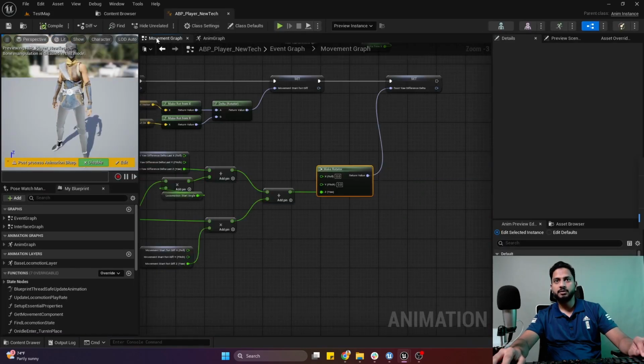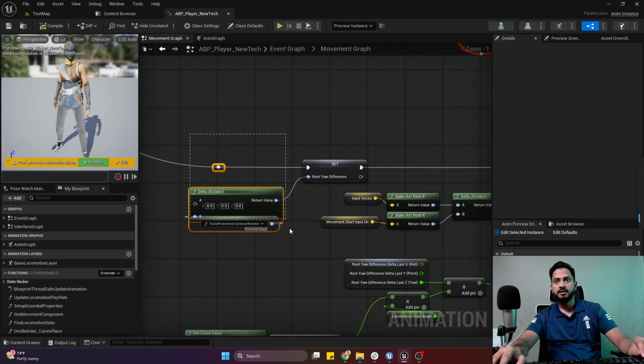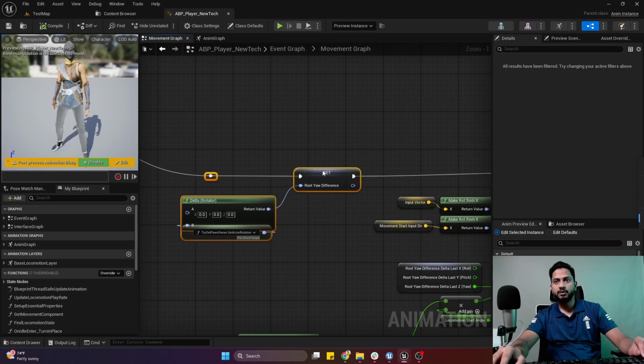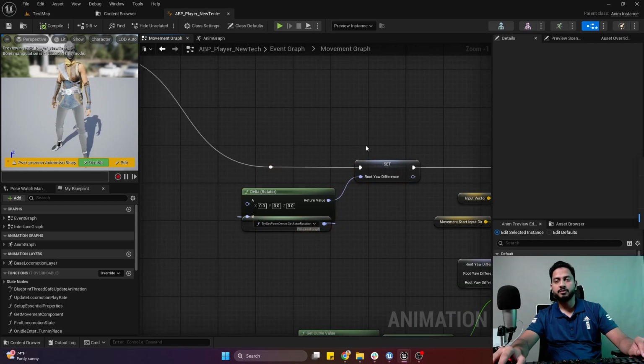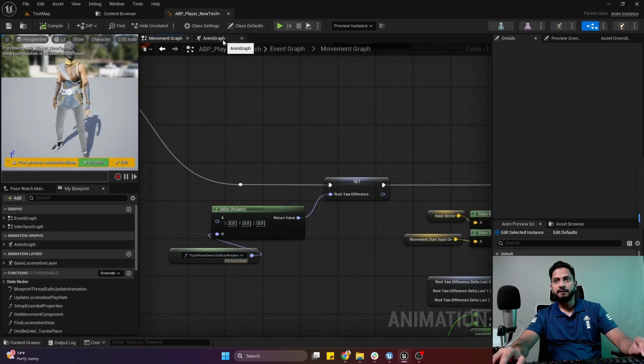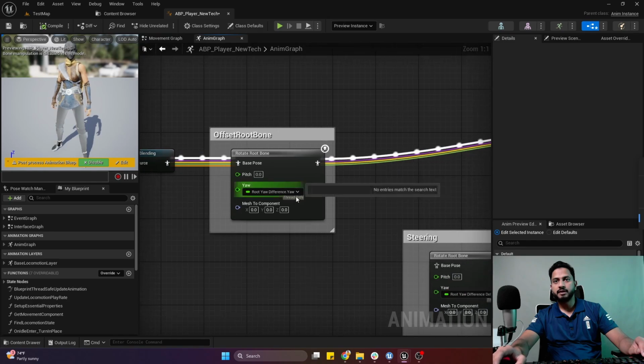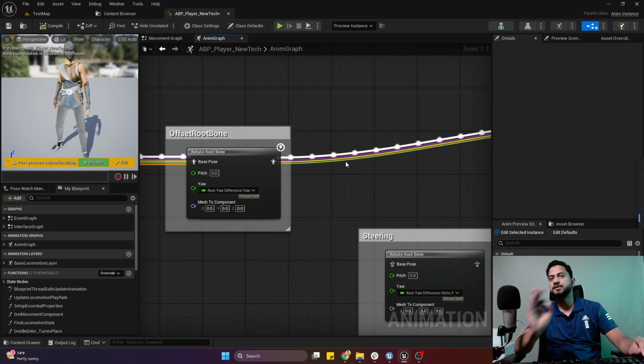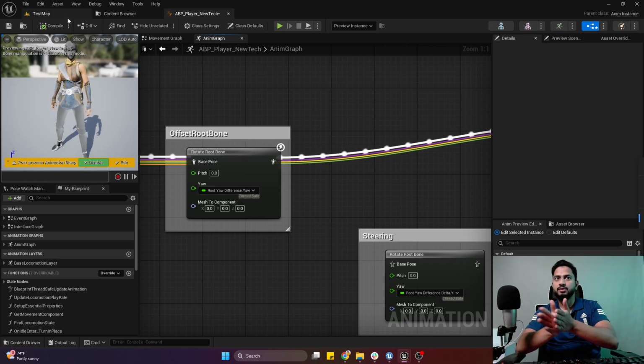If I open the code here, you can see this is simple code where I am offsetting my mesh from the capsule. I get the actor rotation delta from the current rotation, and this is the root yaw difference. I have put that root yaw difference over here as the yaw value, so it keeps my mesh out of sync from the capsule. It keeps it at 0 all the time.